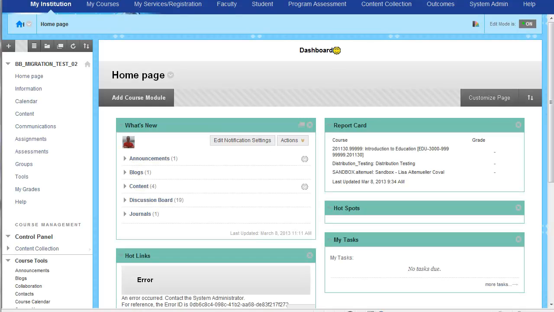Web links. There's no longer a corresponding web links tool area inside of Blackboard Learn. That doesn't mean that they're not there or that they didn't come in, but that it functions a little bit differently in the new system. So let's take a peek at our Vista system and see how this worked.